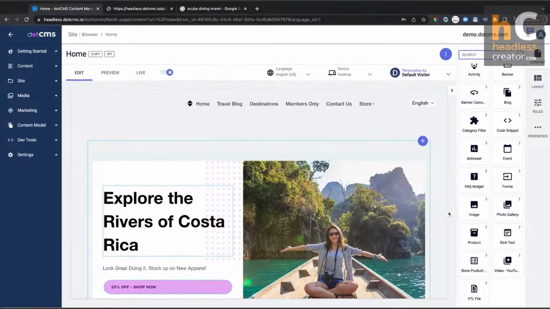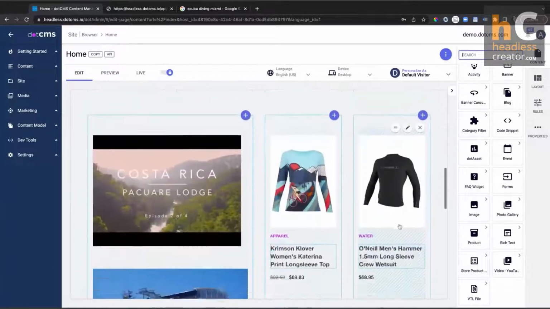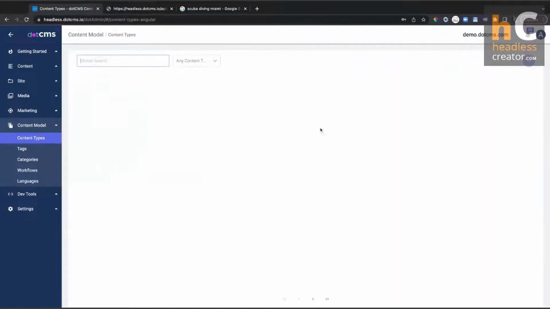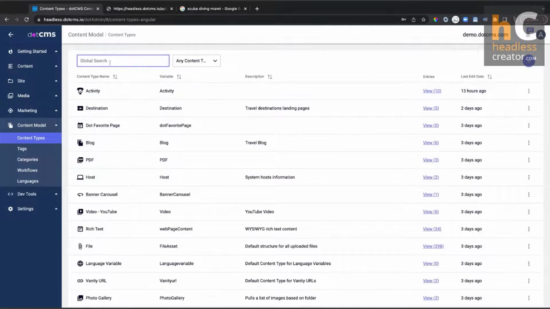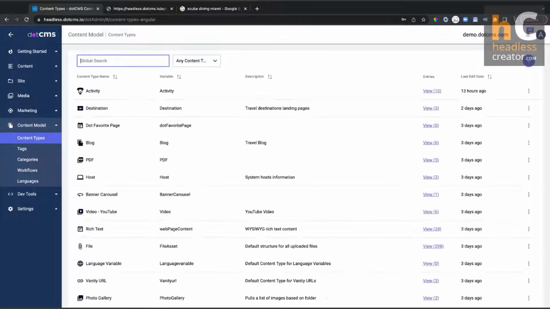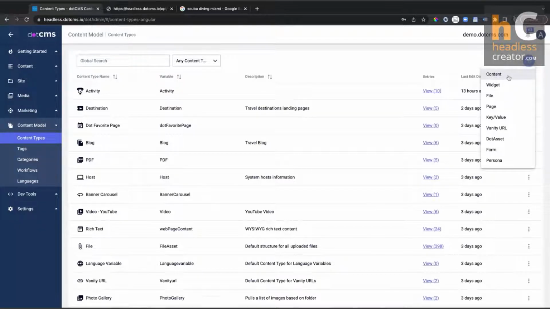Now, how do you actually get a new component, what we call a content type, on the back end? I'm going to add a new content type, and then we're going to add it to the bottom of this page in this final row. Then we're going to change some layouts. To add a new content type or component inside dotCMS, you can see here that we have no call to action, so we're going to add a brand new call to action just by clicking here.